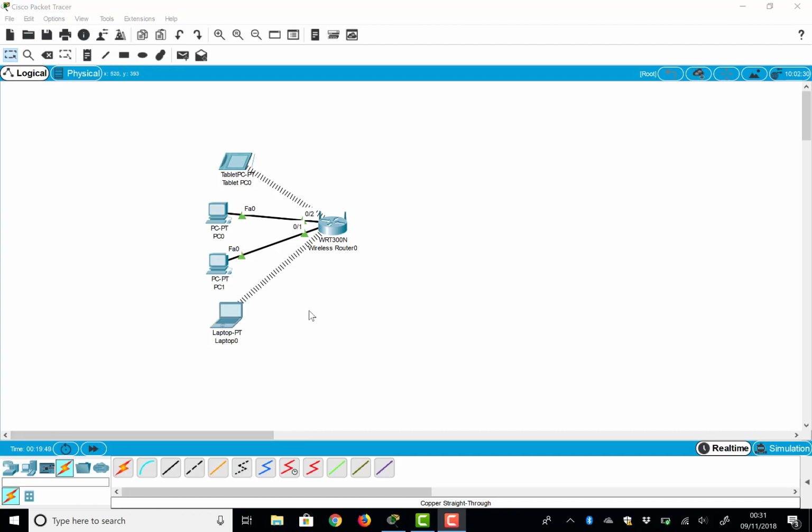Okay, so now that we've built our network in the logical view from the first video, you notice it says logical up here. This is the logical workspace. What we want to do is look at a little bit of the configuration.